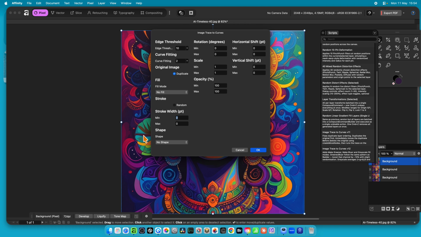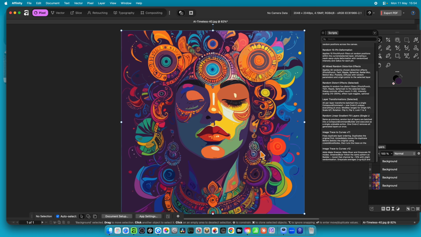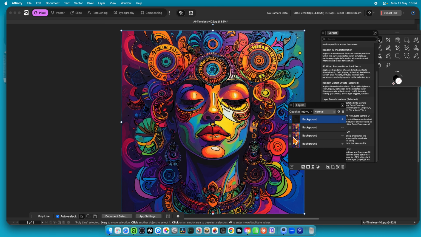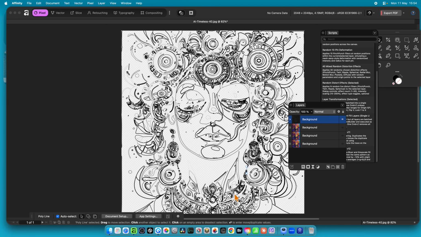And let's go with between 0 and say 5, so that it will just generate there. Then just click that, click OK. And you can see now you get this. Because you've got the background there, I'm just going to remove the backgrounds. Let's just remove those, and you get this. That's what you get from the vector trace.